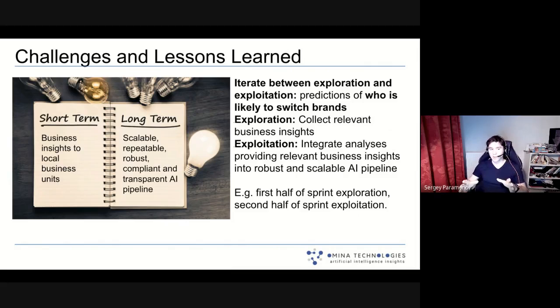And this can be integrated in an agile manner. For example, by devoting certain time at the beginning to get insights and to use the second part of the sprint to build the product for the longer term.